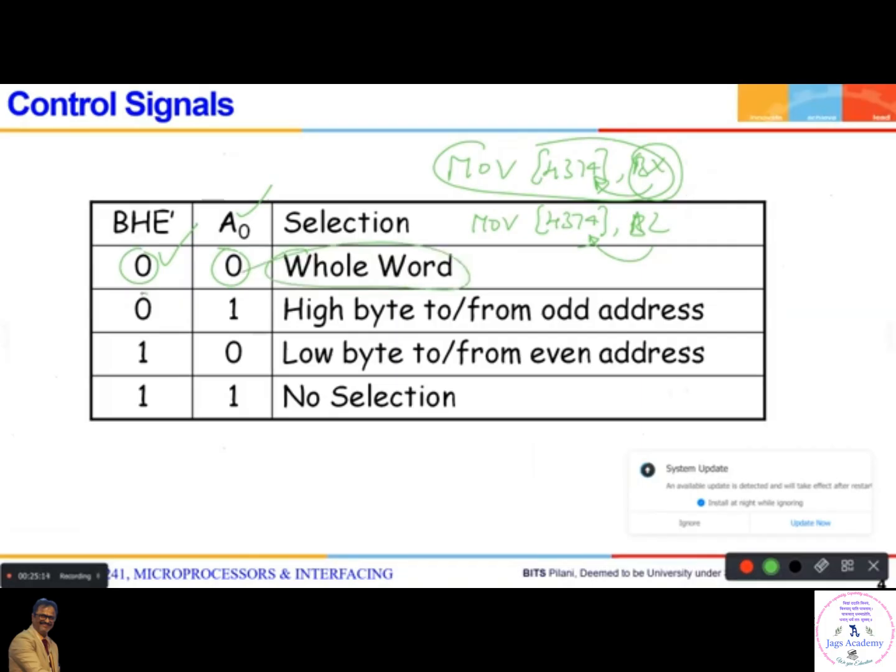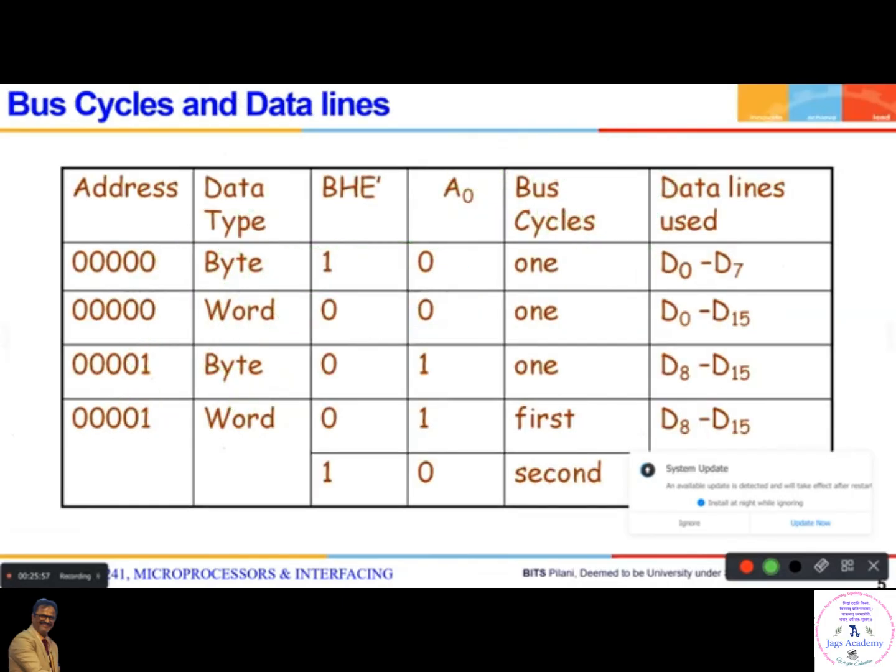Now just imagine when bus high enable is low and A0 is 1. Can you tell me what it will read? It will read or write only the higher byte. Now this is 1, this is 0. It will read only the lower byte. Now tell me what happens when both are 1? It is active low, right? Nothing will happen. Now you understood how bus high enable and A0 control reading a word or a byte. Right? Now let us go to design.